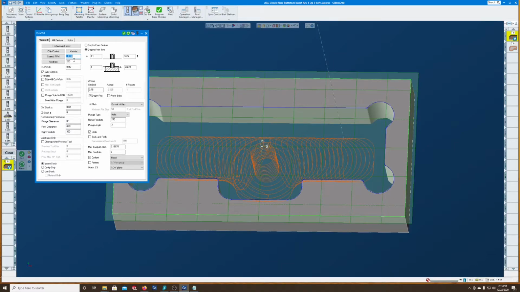Once I've selected that tool and selected what's called the volume mill tool path, I'll then go in and enter parameters: what RPM I want the tool to run at, what feed rate, and that's in inches per minute, and the cut width. So the end mill will be moving at around 200 inches per minute, and each time it steps over to do a new cut, it's going to move about 60 thousandths of an inch.